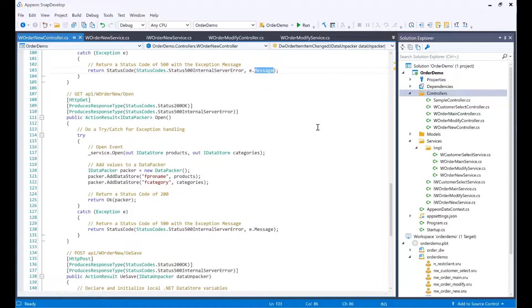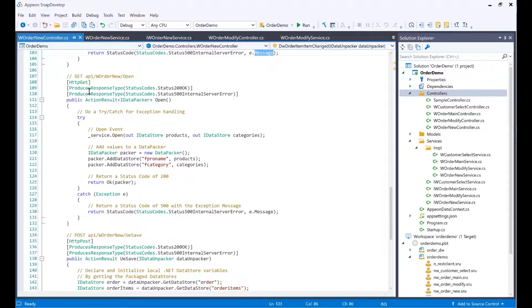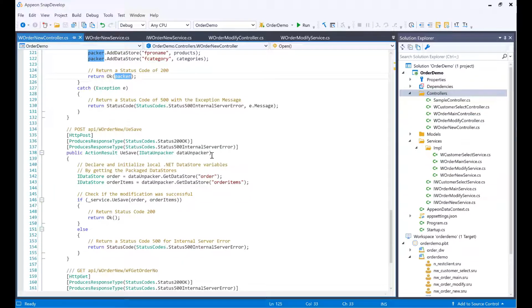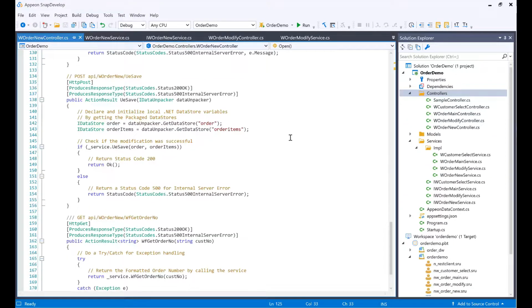The next ones are basically the same as we have already seen. It's an HTTP GET verb, and this is returning a data packer. We're using the service open. Notice how we're passing in the product and the categories, and we're catching them back out. Then we would be packaging them as needed in here, returning the packer. There we go.